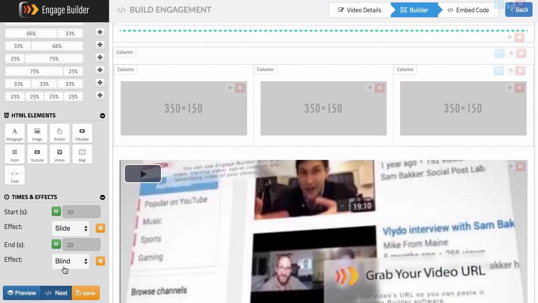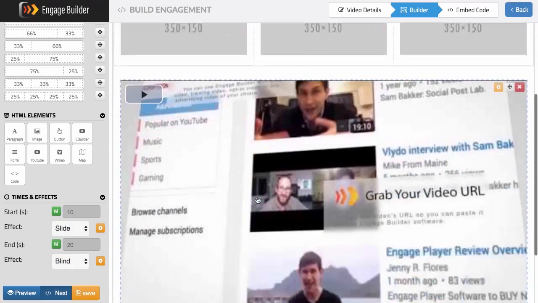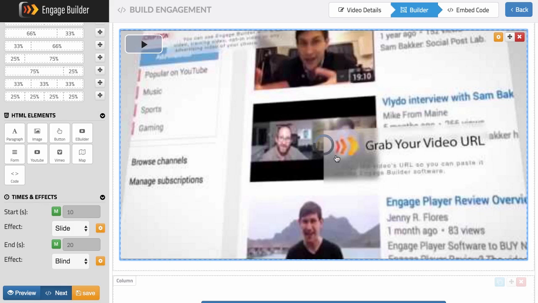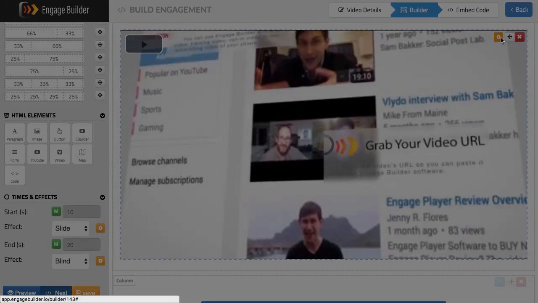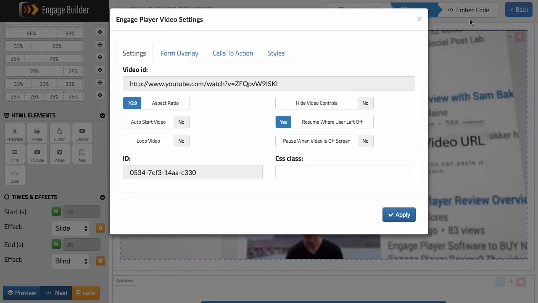We can also add an exit engagement as well. Now over top of our video, if we want to add something over top of our video, say a call to action during the video or something else, we click on the settings button up here, the settings icon, and we're able to then edit how the video responds on the page.